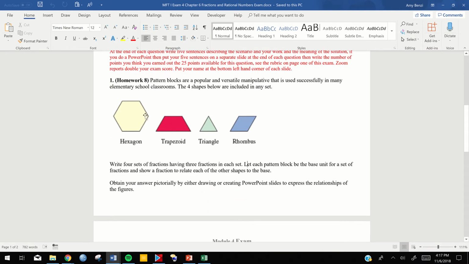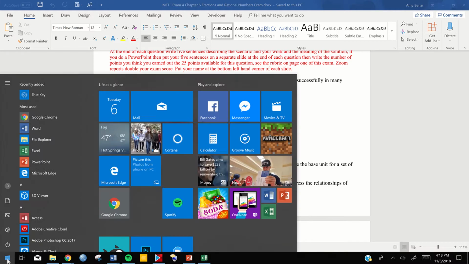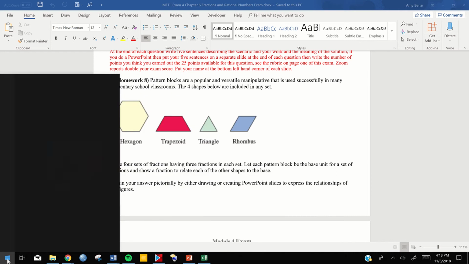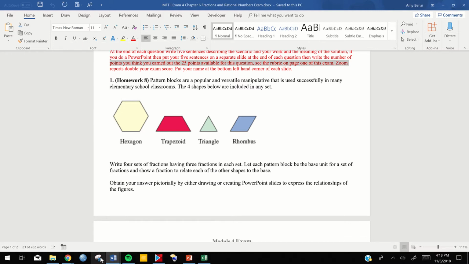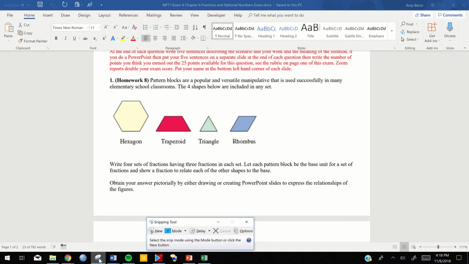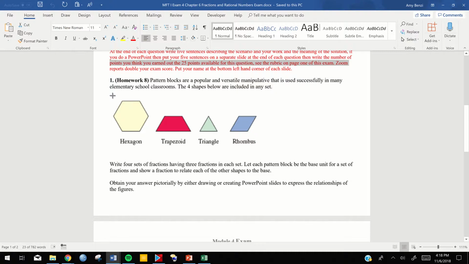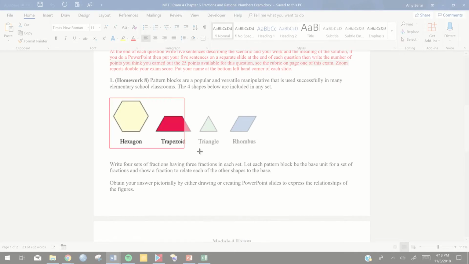So I am going to start off here by snipping these shapes. If you don't know how to use a snipping tool, you go to your Windows screen down here at the bottom left-hand corner, type in SNIP, right-click on your snipping tool and pin it to your taskbar. You can use it forever. Hopefully you already have that done. So here I am going to my snipping tool. I am going to select these shapes here.